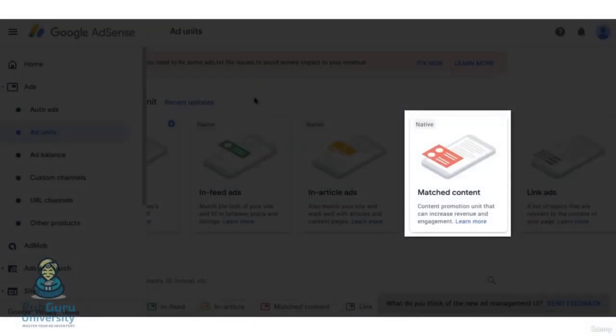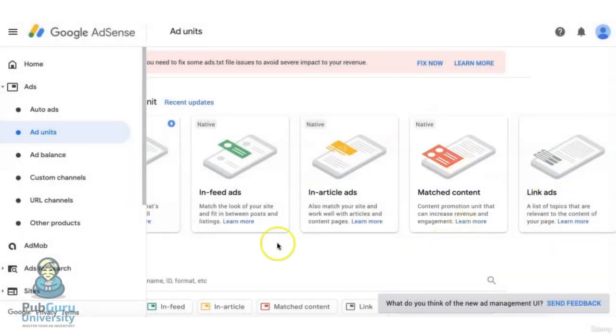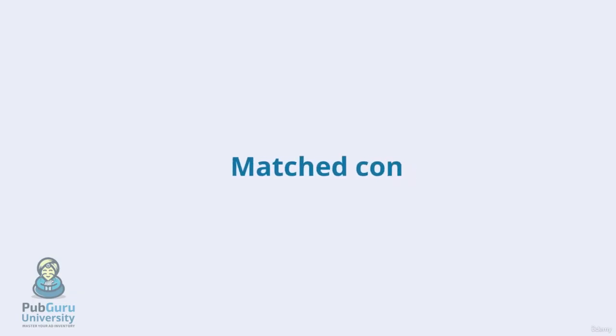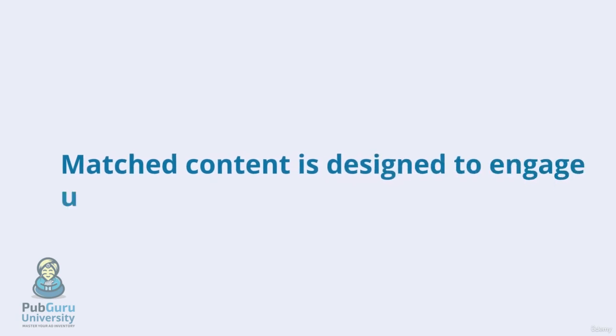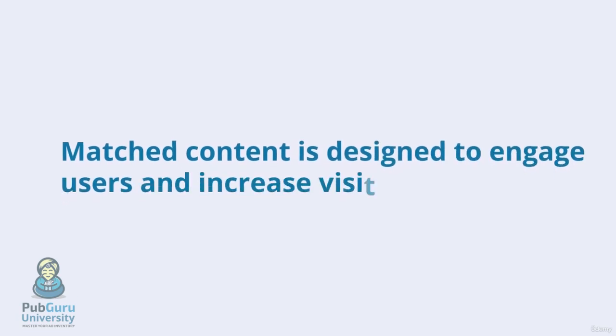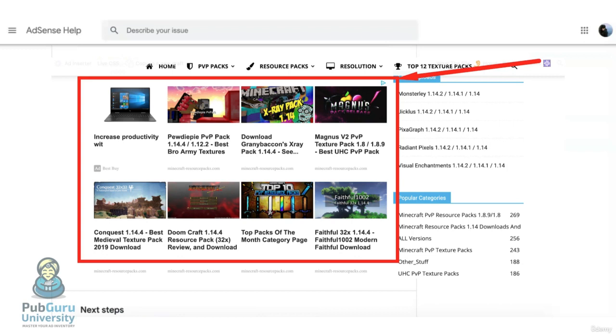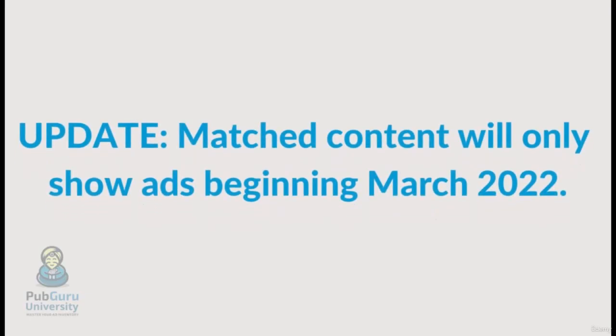Talk about the matched content unit from AdSense. Matched content is primarily designed to engage your users and increase your visitor duration. So it contains some of your site content recommendation, and Google will also insert some ads in between those content recommendation blocks.